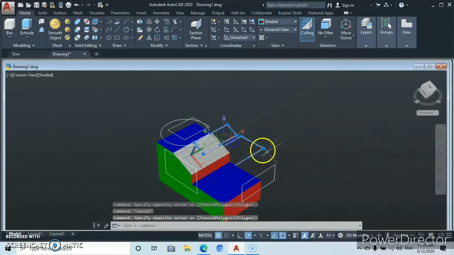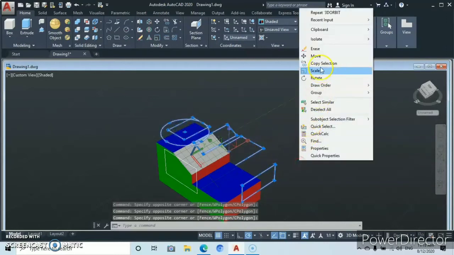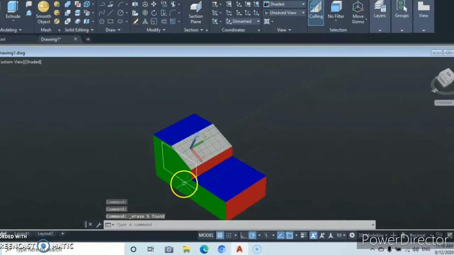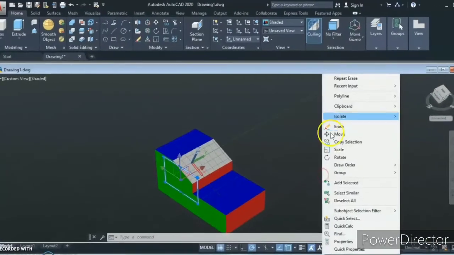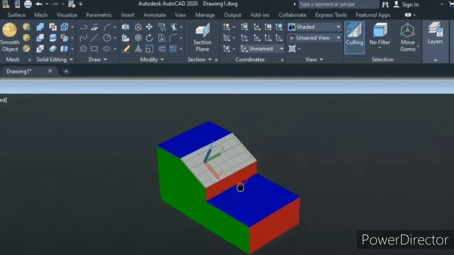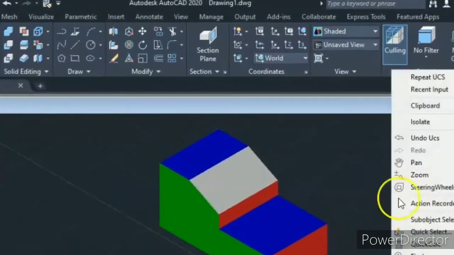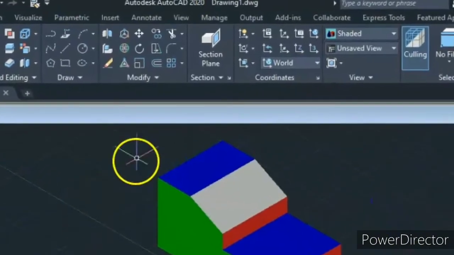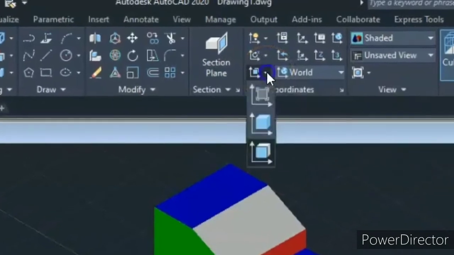You have to be careful in selecting. Then here we delete, erase, then we select this one as well, we take polyline, erase. Okay, here we are. So now let's talk about the next coordinates. We go back here to this coordinate and we drop down.